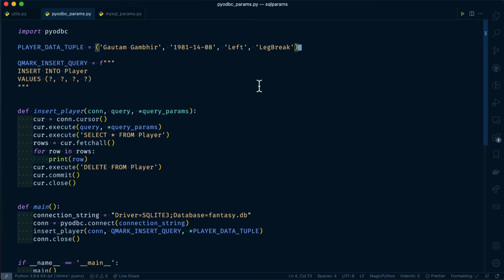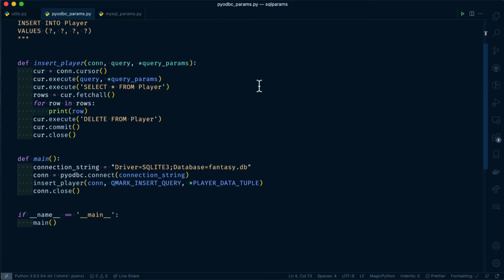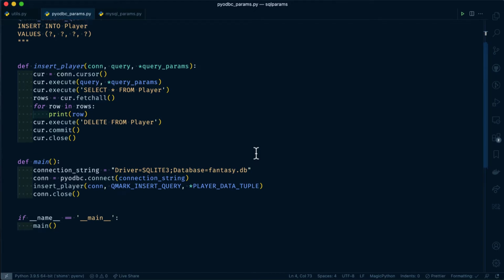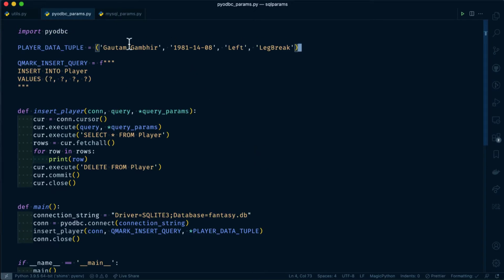Here is a sample script explaining the question mark style placeholder. Before that, I can explain the database. Here I have a database called fantasy database. In this fantasy database, I have one table, which is player. On that player table, I have 4 different columns: one for the player name, player date of birth, player batting style and player bowling style.